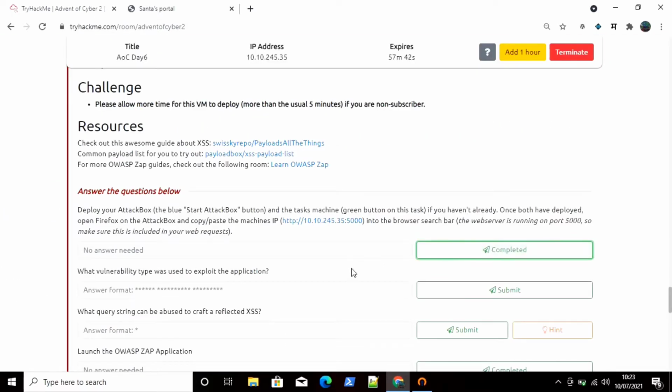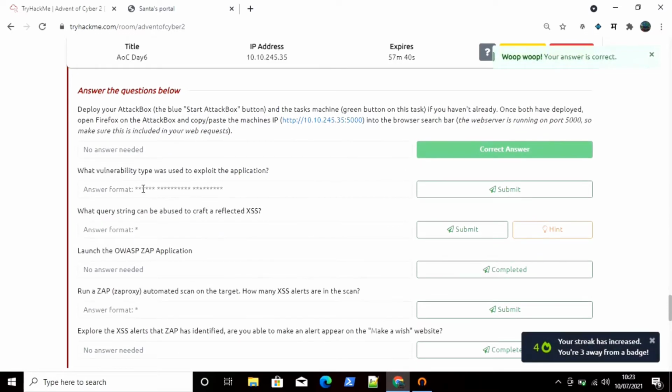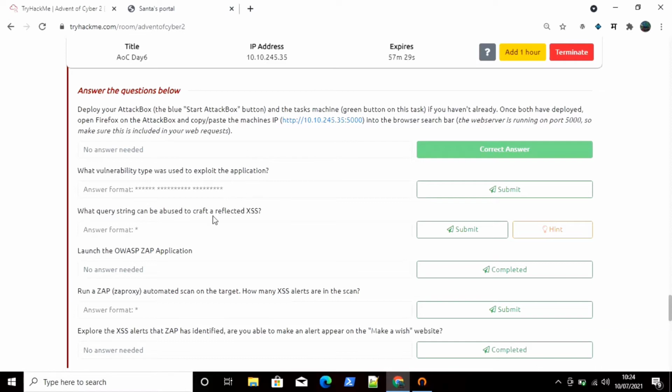Now the second question is: what vulnerability type was used to exploit the application? Okay, so we have to exploit this first, and thereafter we will be able to find out about this. So I will just keep this question for now. Let's move ahead to the next question.